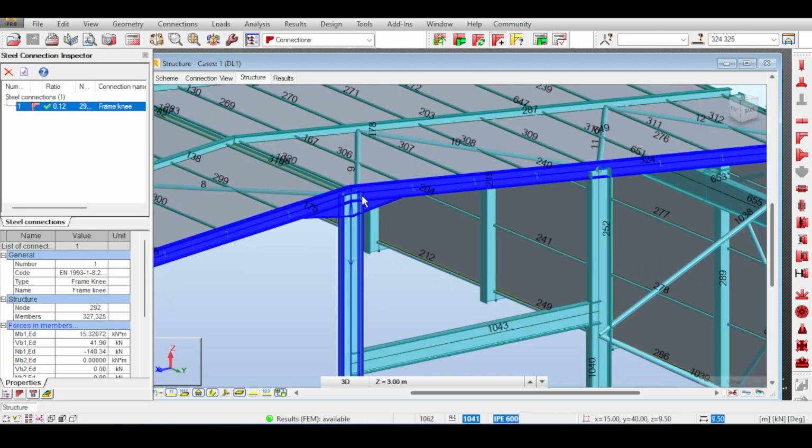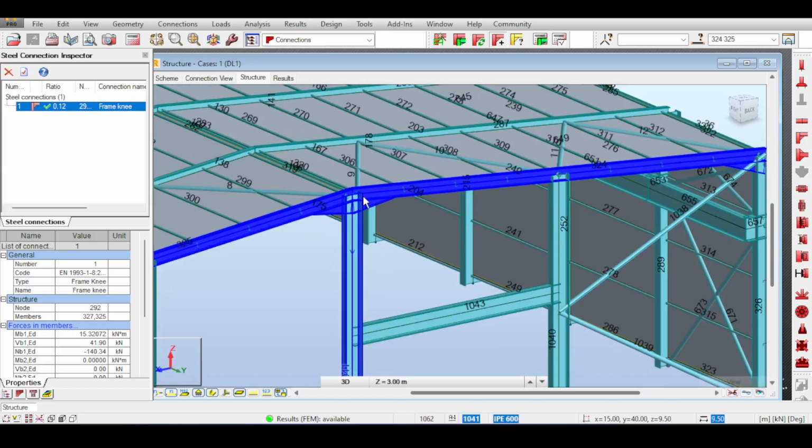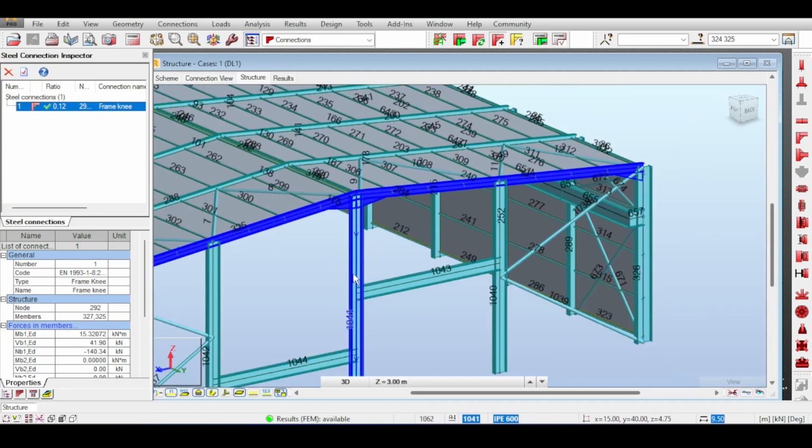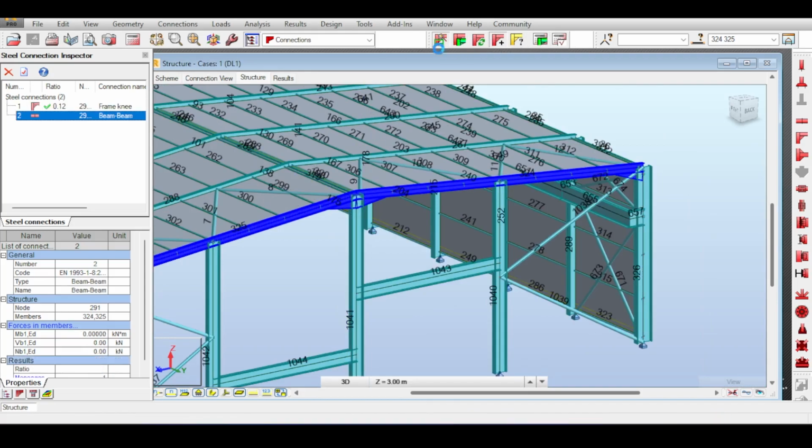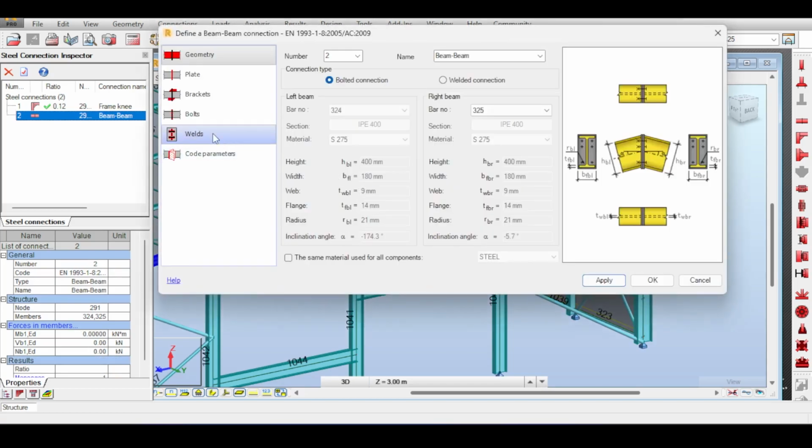And I will only do the apex connection between the two beams, not between the gable and. So I select on apex here. I select here a new connection wizard, which will import the two apex connections. And of course, it's repetitive now, right? I will use the same material for all components, S275.